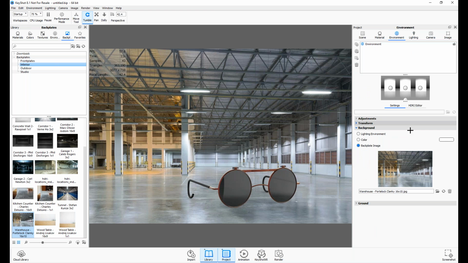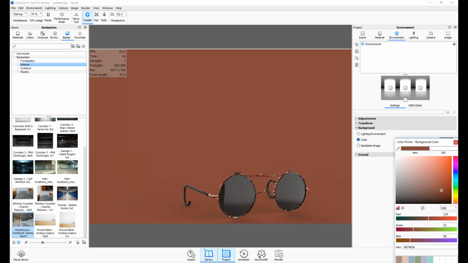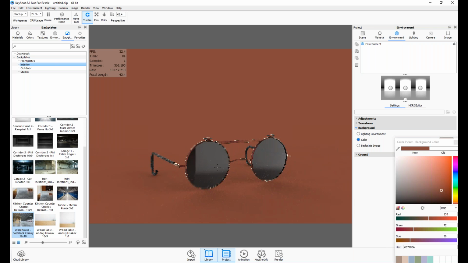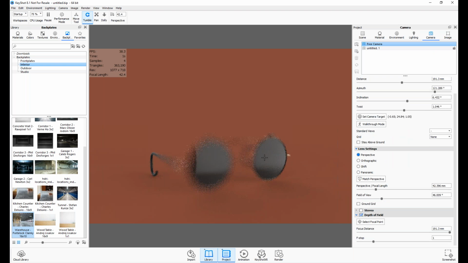If we aren't using a backplate, then we do want to go back to that environment, go to color, and usually just use our eyedropper tool to match something on our geometry. We can always add within our camera tab depth of field as well, and this can add a very nice look to our model and make it a lot more photorealistic. So I may want to choose a focal point, and then once I choose a focal point, I can adjust that f-stop. This is similar to adjusting the f-stop on a camera, so it determines what part of your object would be in focus and how much of it would be out of focus.